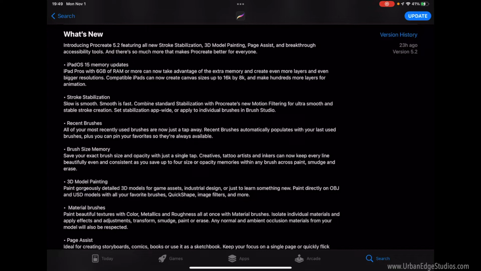They've been kind of bragging about harnessing the power of the M1 inside of the new iPads. So iPad Pros with 6 gig of RAM or more can now take advantage of the extra memory and create even more layers. So this is at the top. This is bullet 1. This is exactly what we've been waiting for.